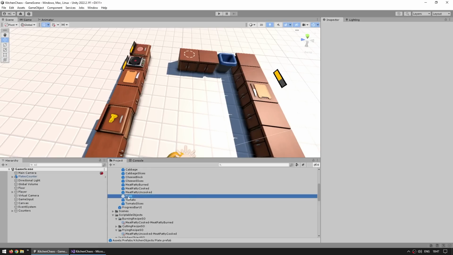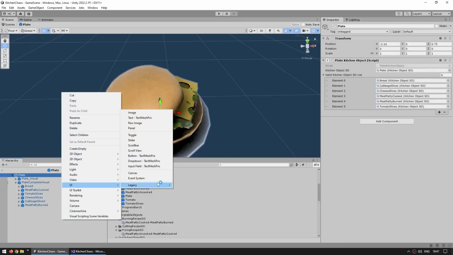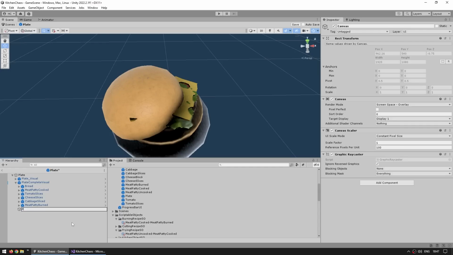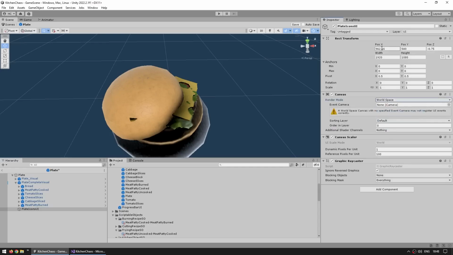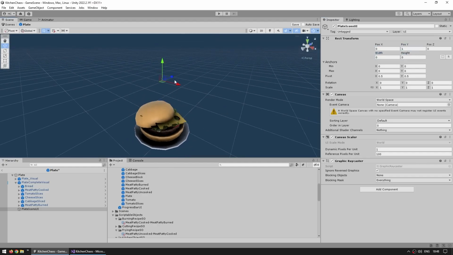So let's go inside our plate kitchen object prefab. And over here, let's right click, let's create a brand new canvas. Let's name this the PlateIconsUI. Then for the settings, let's make it world space, put everything, width and height also, on 0. Then let's lift it up a little bit, so put it on a Y of 1, okay, like that.